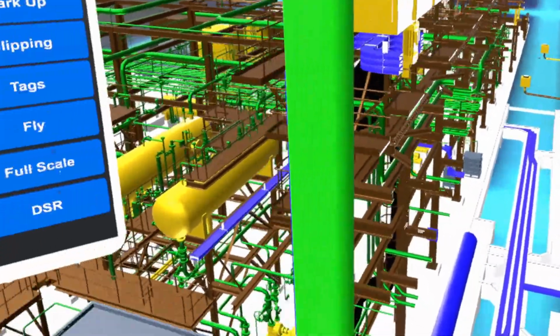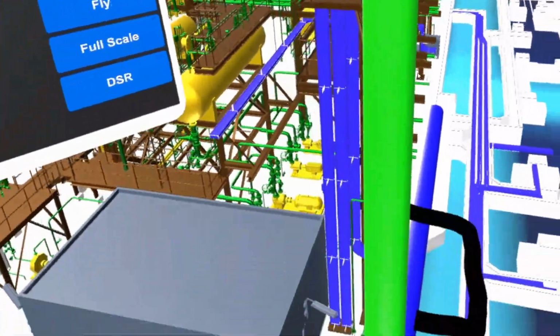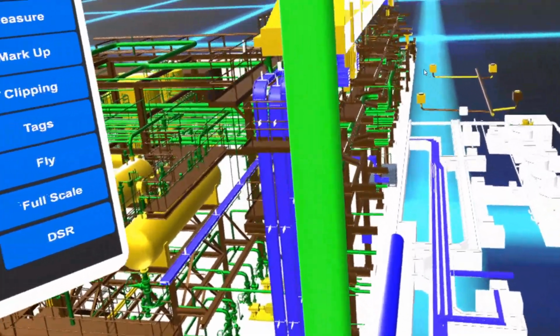So 3D markup is very useful functionality. It's very intuitive just to draw through the 3D space. I think we're going to add some kind of snapping to it to make it easier to use.